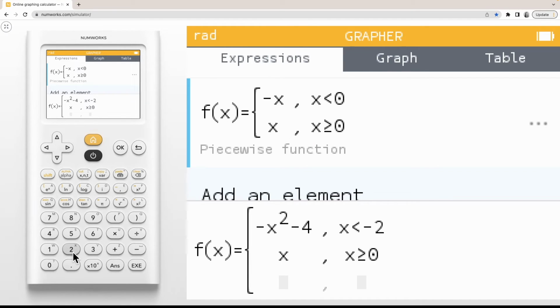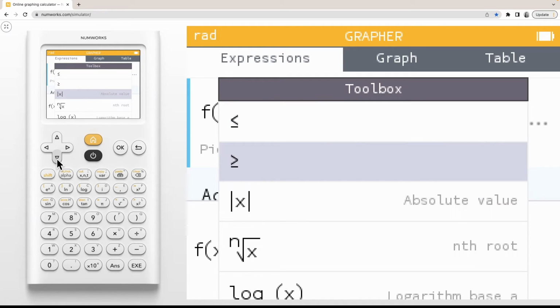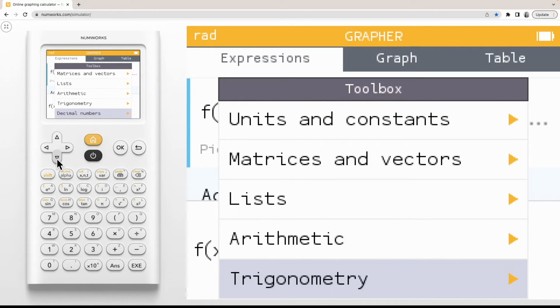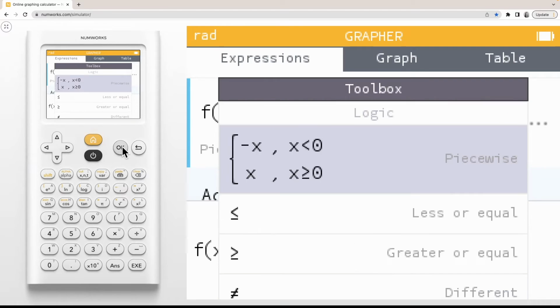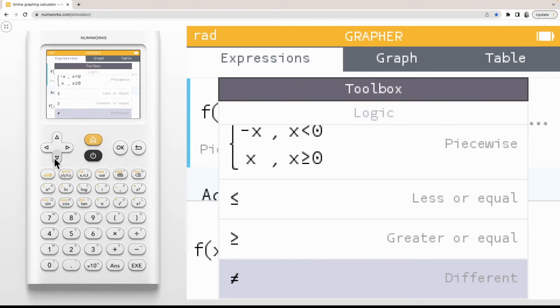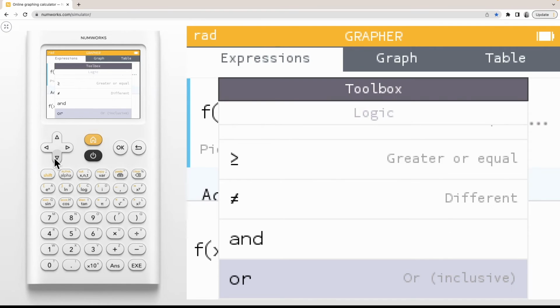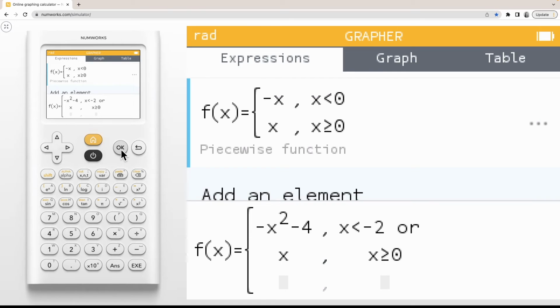To get the OR functionality, I'm going to use my toolbox and then navigate all the way down to my logic section. Within my logic section, I have many things to help me write my piecewise equations. For this problem, I'll use my OR feature. Now, I'll say when x is greater than, I'll use my shift x squared button, positive 2.